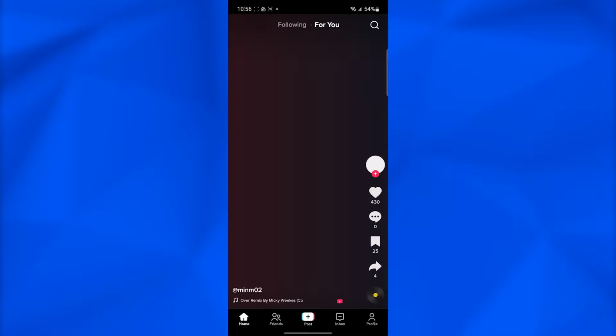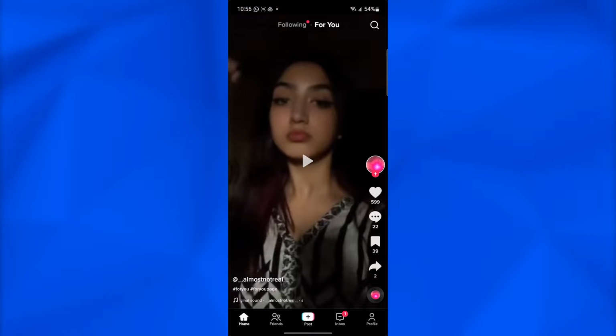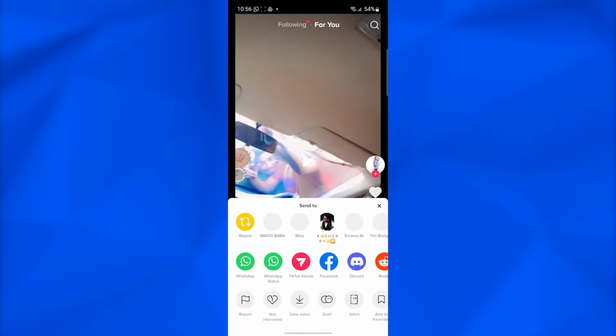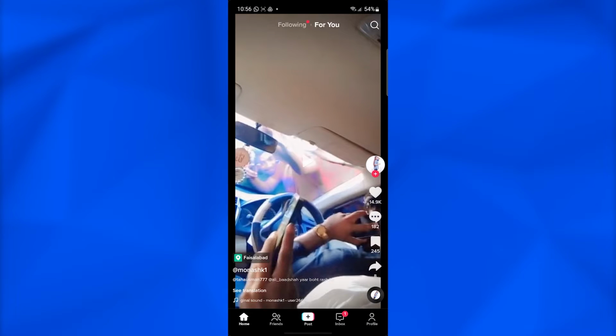Simply open up TikTok. After that, simply find a video that you want to repost on your TikTok account. Once you find that video, click on the arrow at the bottom right and see if that particular video has a save video option. If it does, simply click on that, and the video is going to start downloading on your phone.